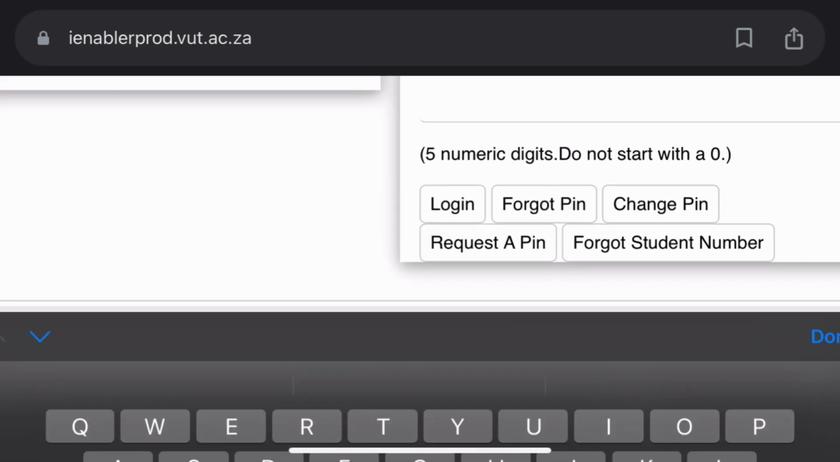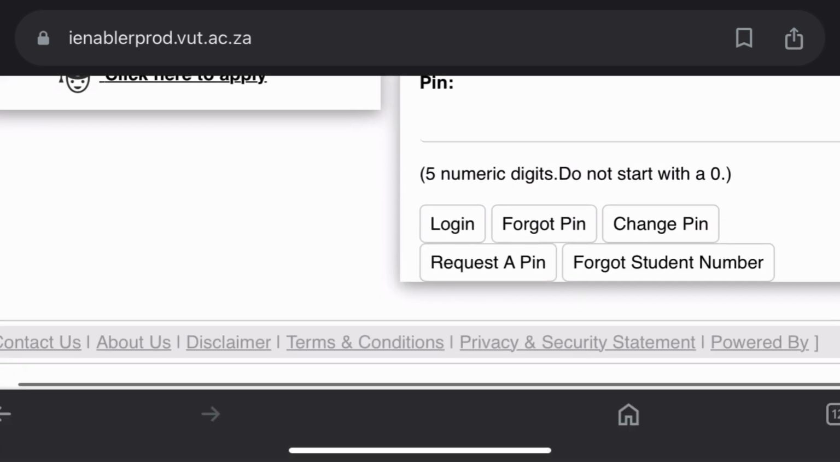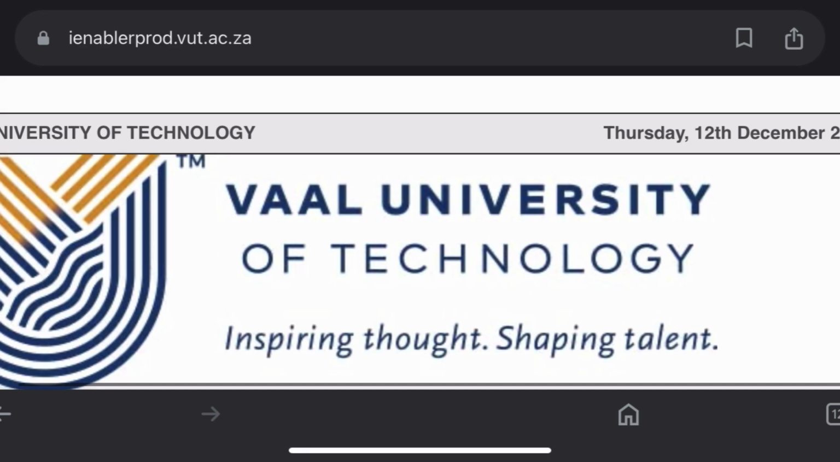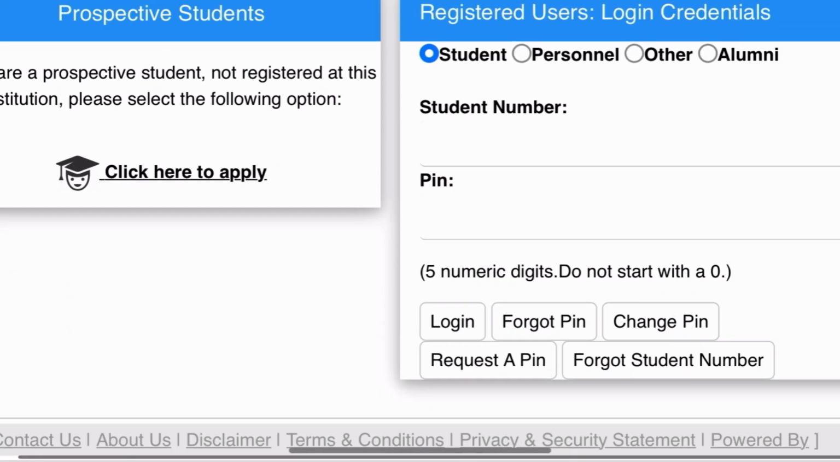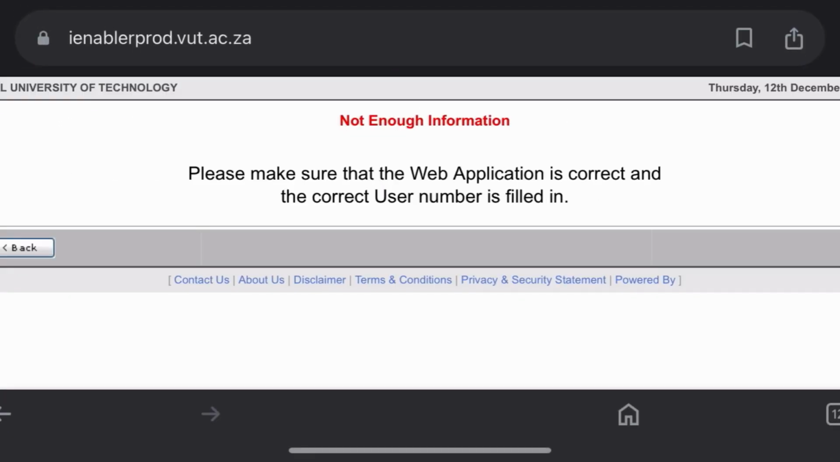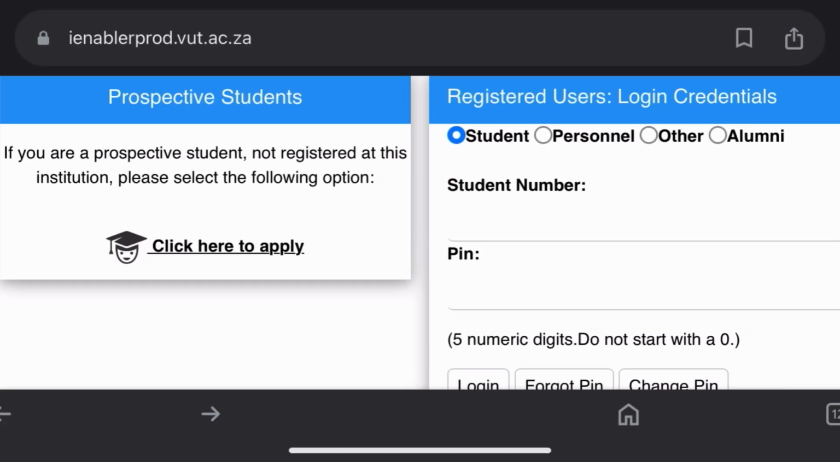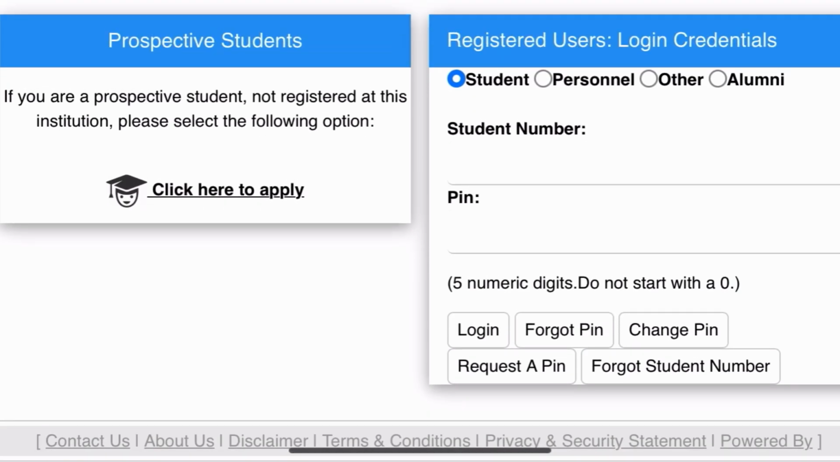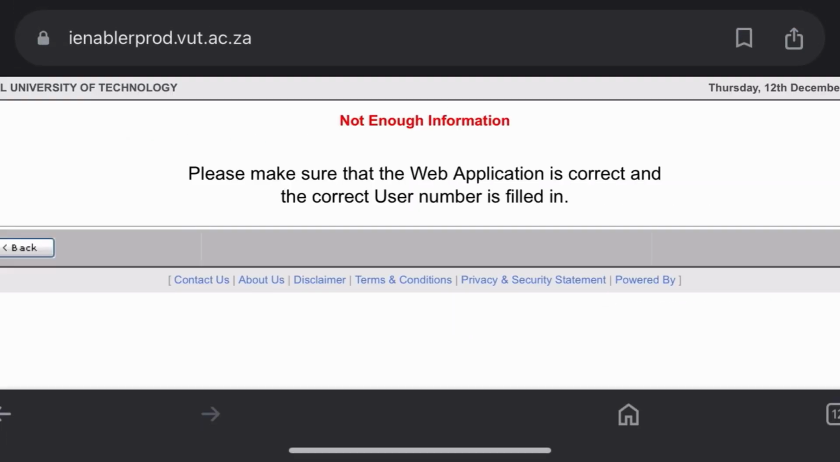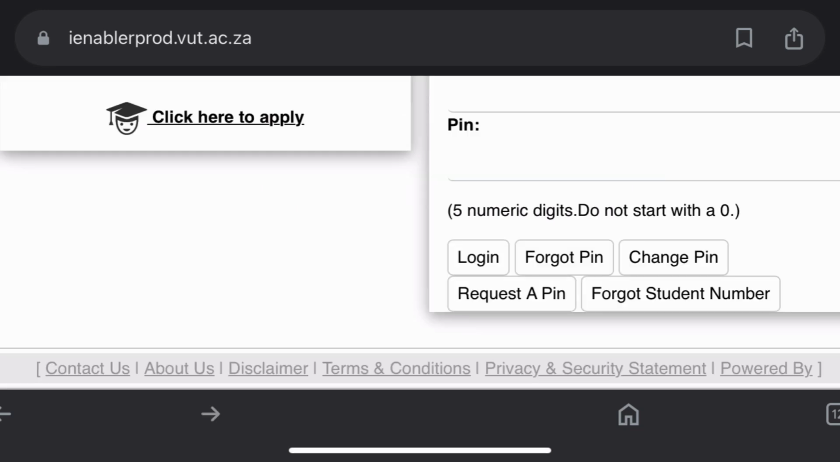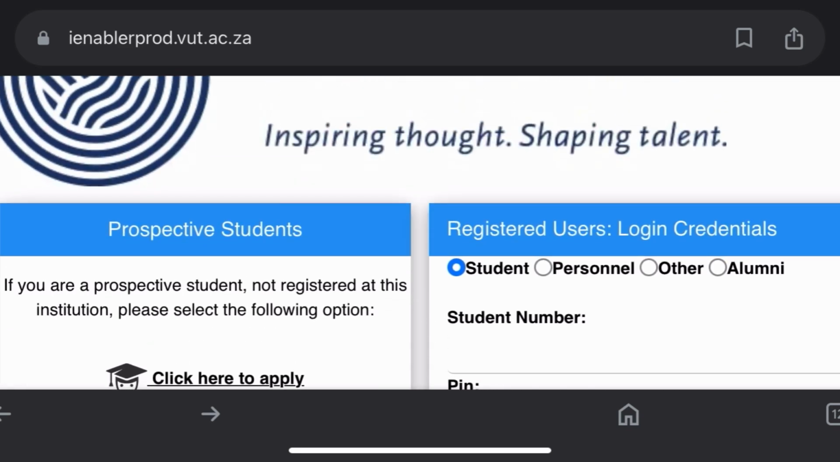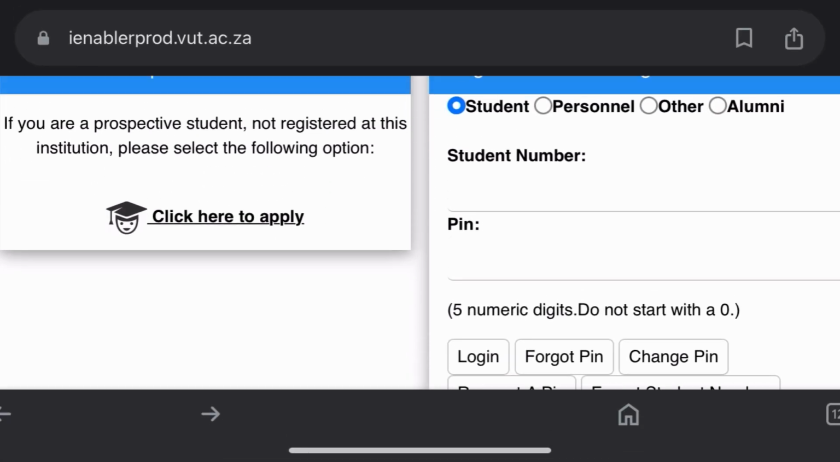But again, if you forgot your PIN, you first have to put your student number. After, you have to say request a PIN or forgot a PIN. You see, because I did not put a student number, it says not enough information, in red, because you need to put something here for them to be able to send you your PIN. So guys, firstly put in your student number and then request a PIN or say forgot a PIN, and that's all. You will log in.